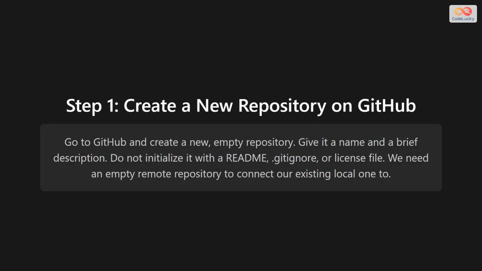Your first step is to go to your GitHub account and create a brand new repository. You will need to give it a name. It is very important that you create a completely empty repository. This means you should not add a readme file, a license, or a gitignore file during the creation process on GitHub.